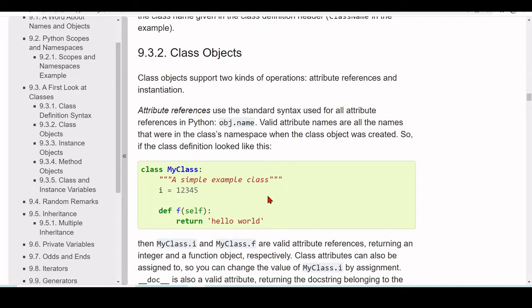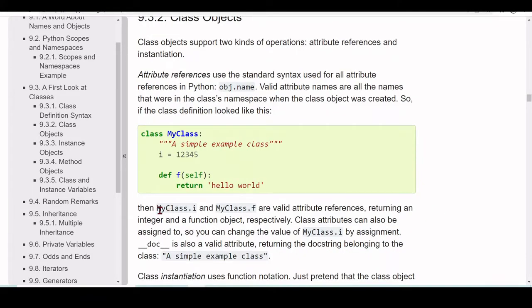Here, for example, is an example with MyClass. They have a simple docstring here. They define i equals 12345. Then they define this function f with the keyword self, and this f will return 'hello world'. MyClass.i and MyClass.f are valid attribute references, returning an integer and a function object respectively. So this is a very simple class. There is no __init__ method, there is no __str__ method, there is just one variable here and one method here defined like this.